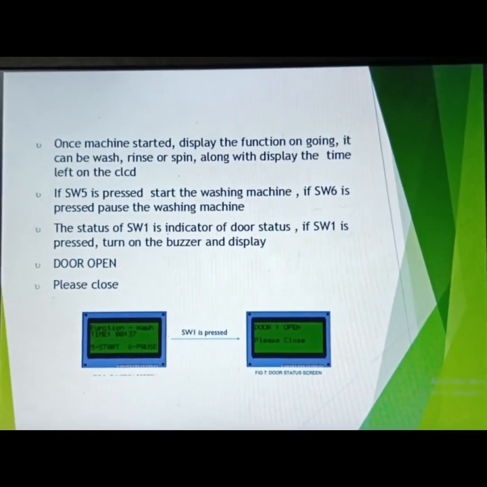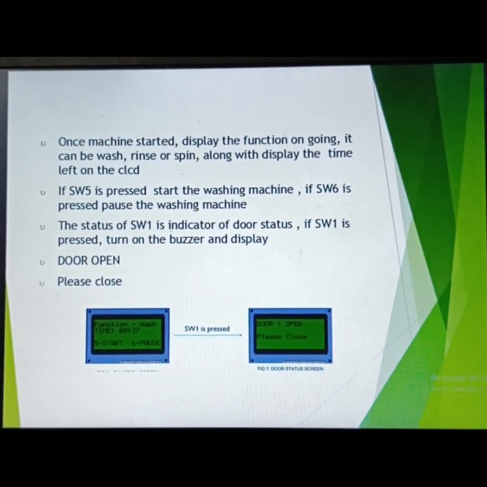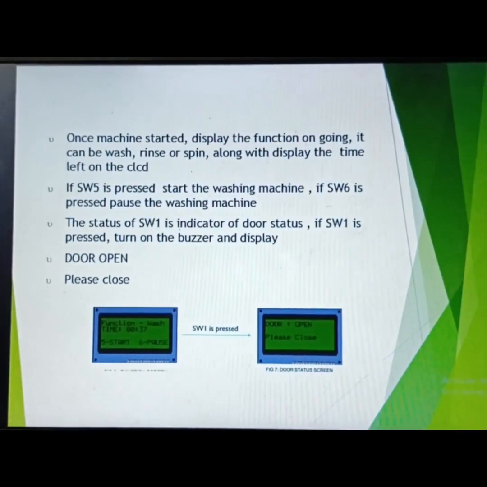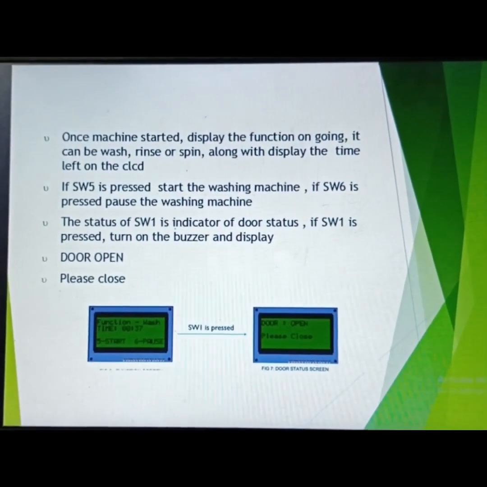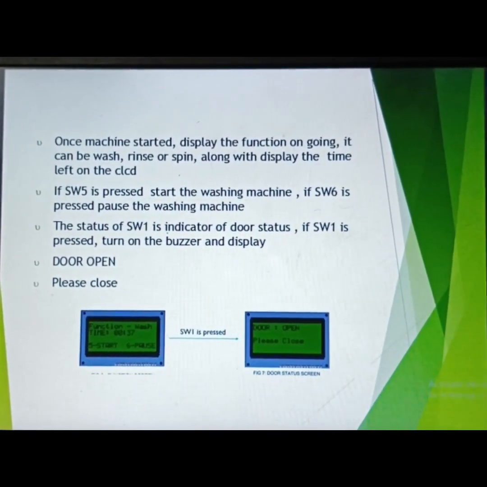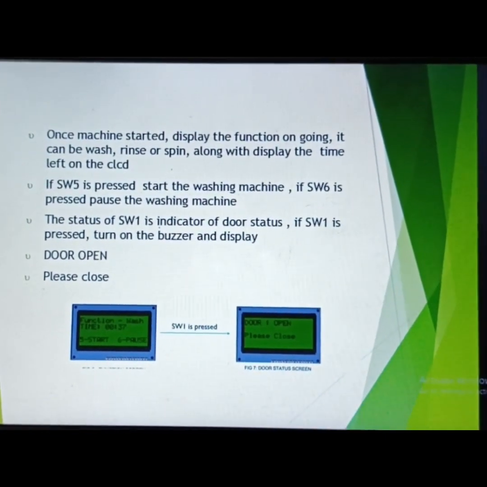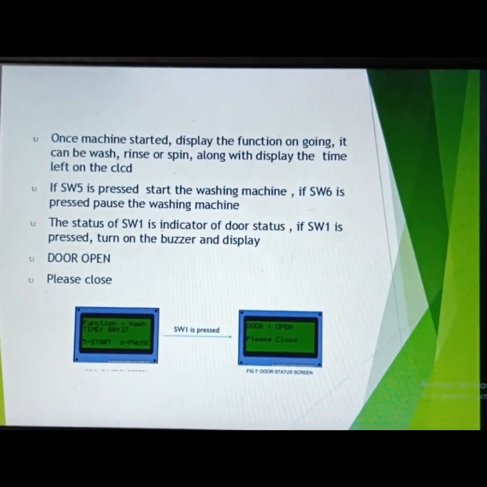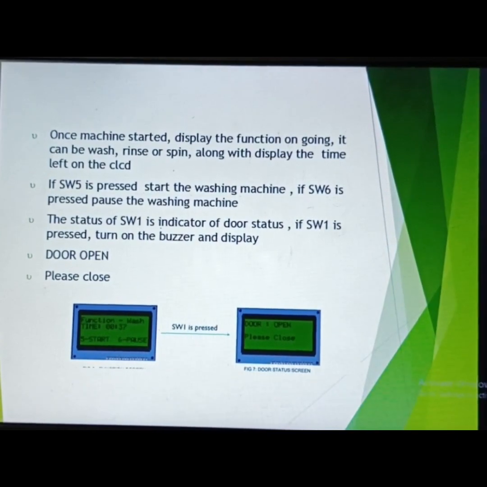The next is, once the machine is started, display the function ongoing. It can be wash, rinse or spin, along with the time left on the CLCD. If switch 5 is pressed, start the washing machine. If switch 6 is pressed, pause the washing machine.